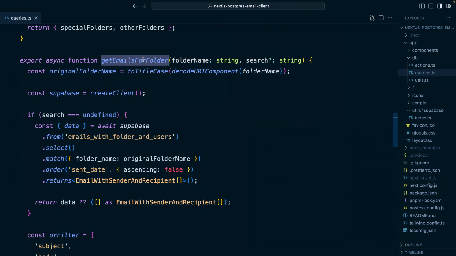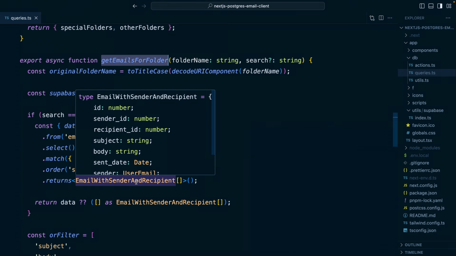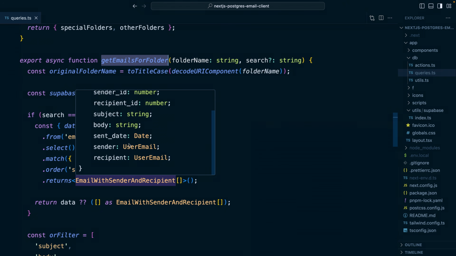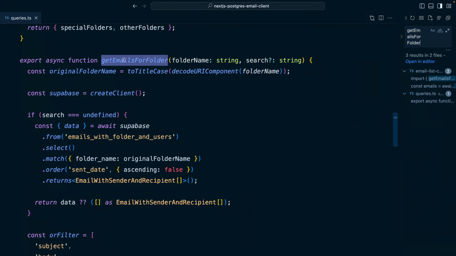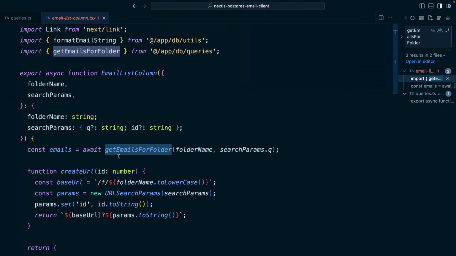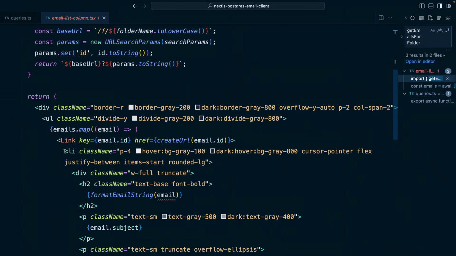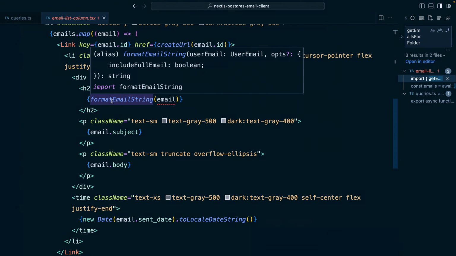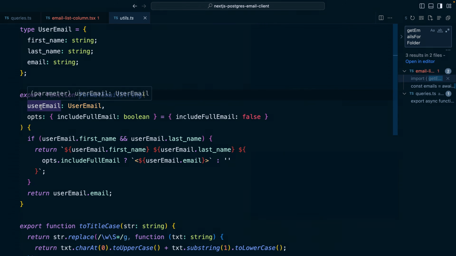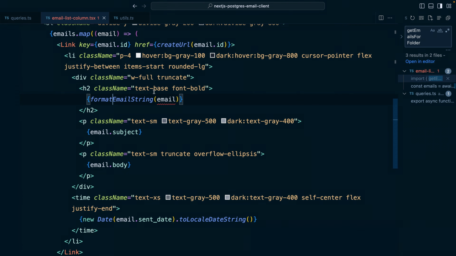So get emails for folder now returns our emails with our sender and recipient, whereas before, remember, it was that flat structure where we were dynamically setting the first name, last name, and email of either the sender or the recipient. So we need to find anywhere we're calling this function, which is thankfully just in this one file. So we get back this emails variable, and then when we iterate over it down here, we're calling this format email string function, which is meant to take in a user email, which again are the fields first name, last name, and email. So rather than passing through our entire email variable, we need to determine whether this should be email.recipient or email.sender. And you'll see it's accepting either of those, the red goes away, all good.